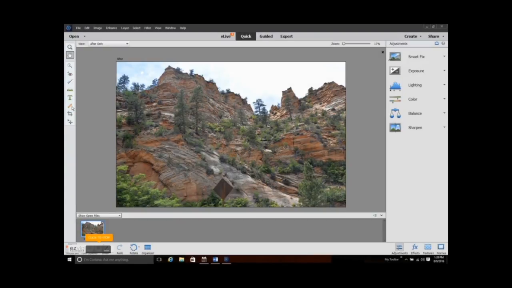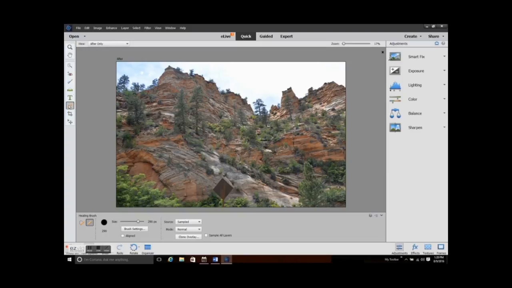I want you to check out this photo. I don't know what I was thinking when this was taken, but shooting that roadside sign in the foreground pretty much blew the shot. Yeah, but what if we could just magically remove it? Well, let me introduce you to the spot healing tool.